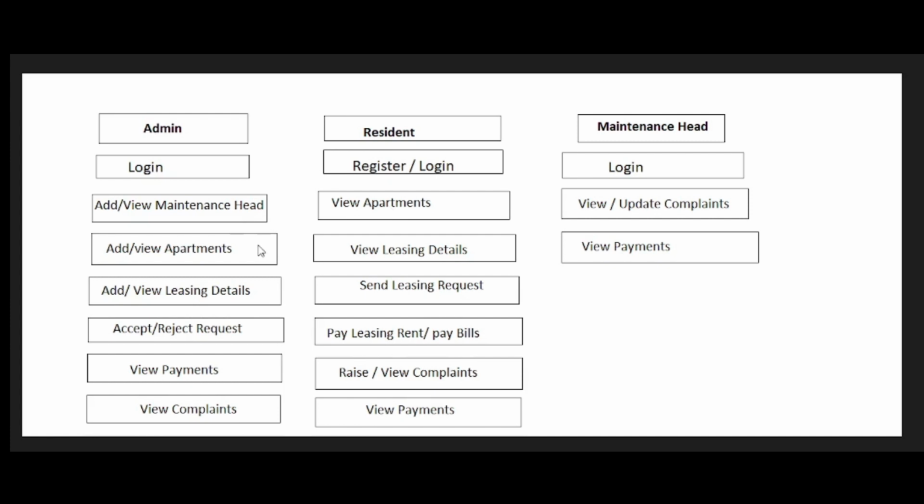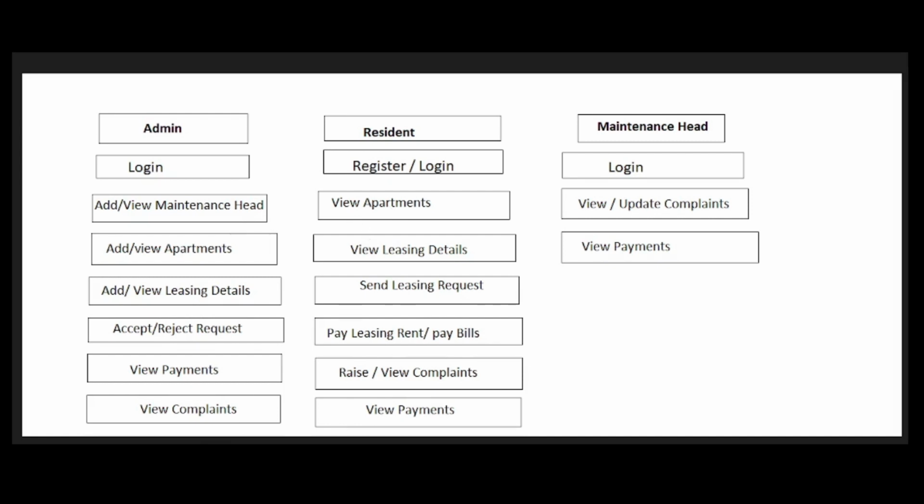Admin can add and view the leasing details for a particular apartment. The resident can view the leasing details added by the admin, and if the resident is interested, he can send the leasing request to the admin. Admin can view all the requests sent by residents. Then admin can accept only one request, and the remaining requests are rejected automatically.